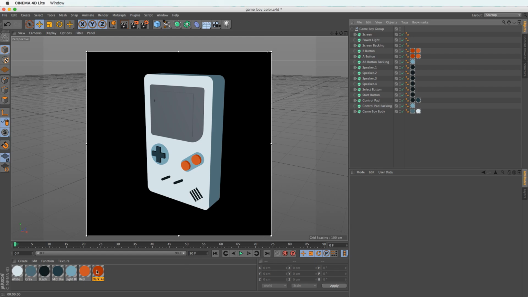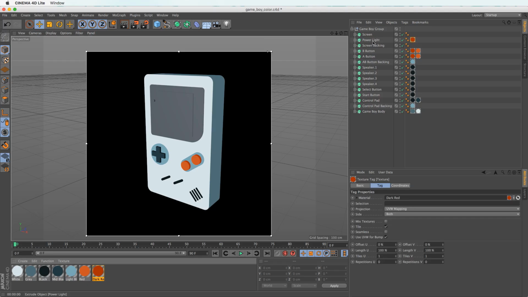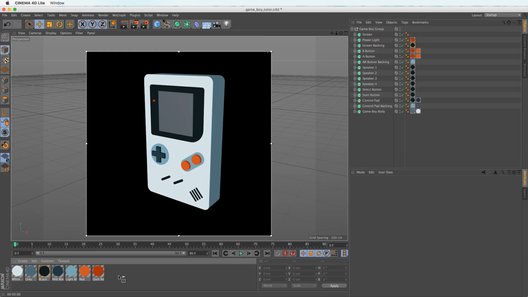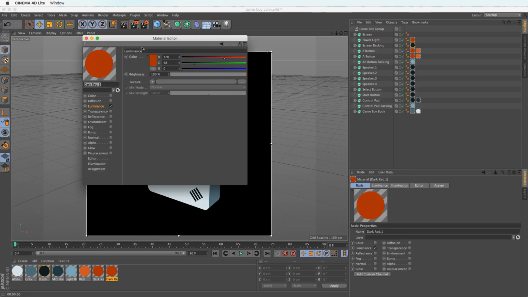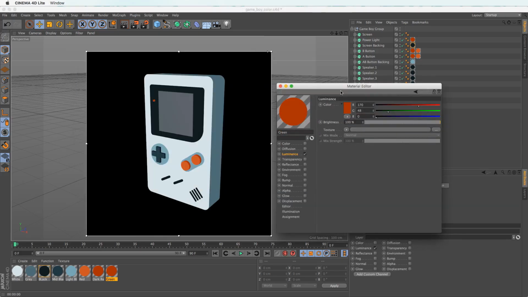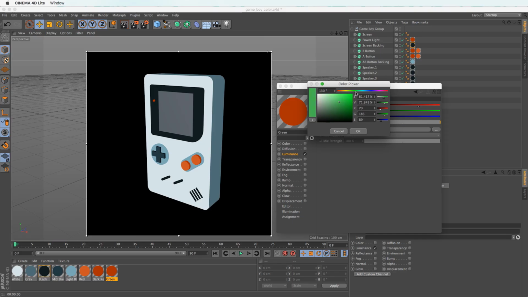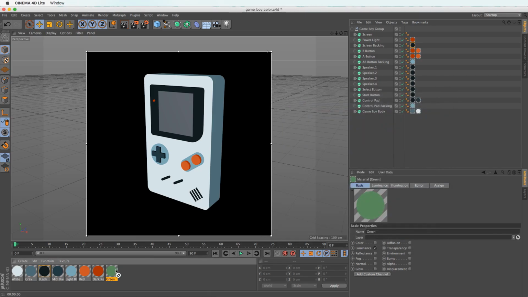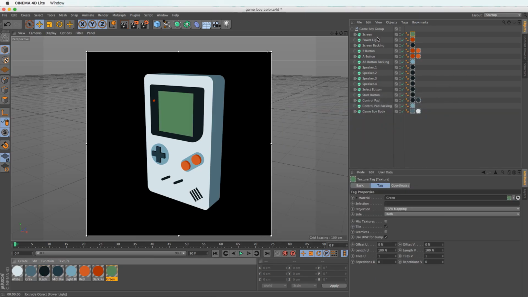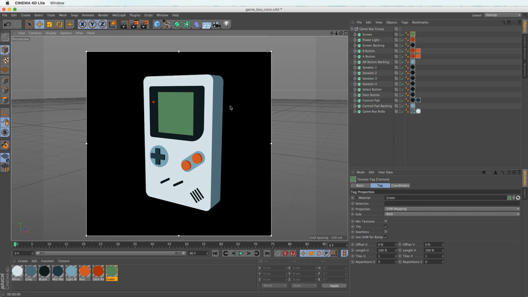And let's go ahead and apply this dark red material to the power light, and let's apply this black material to the screen backing. So let's just make one more material, and this can be kind of yellowish green, something like this, and this can be the color of our screen. There we go.